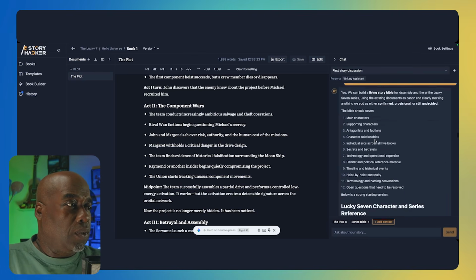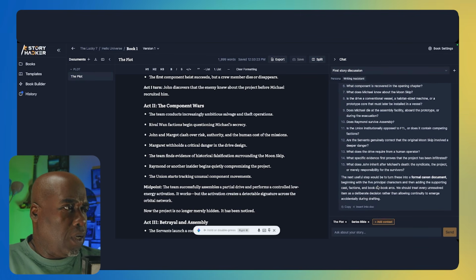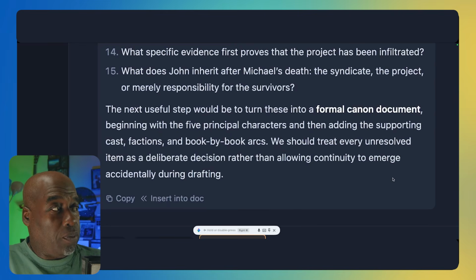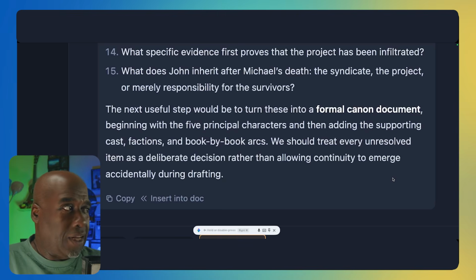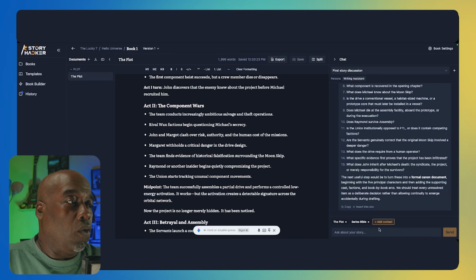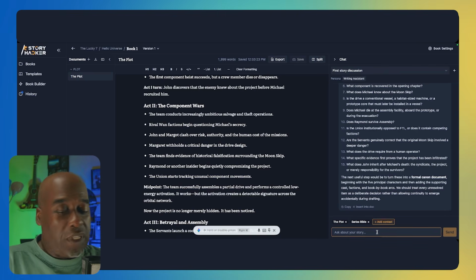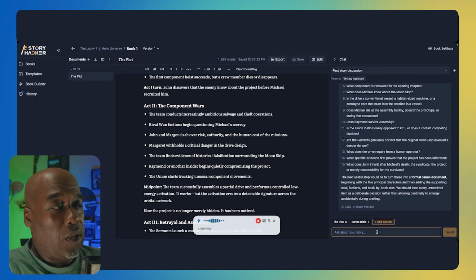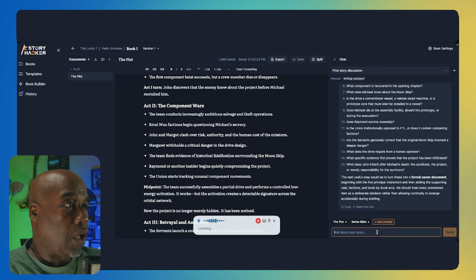What I'd like to do, let's look at the bottom here and see what it says. The next useful step would be to turn these into a formal canon document, beginning with the 5 principal characters and then adding the supporting cast, factions, and book by book arcs. We should treat every resolved item as a deliberate decision rather than allowing continuity to emerge accidentally during drafting. Okay. So we've got the plot here, we've got the series Bible, and I'm going to say to it, let's do that. Let's go ahead and start doing this one by one.